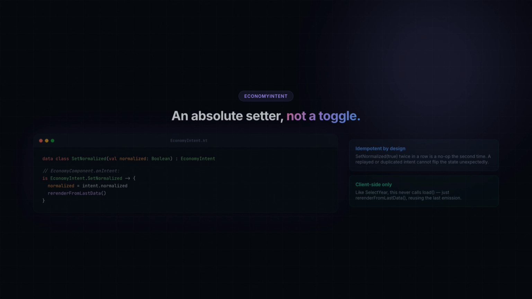Economy intent gets a new sealed variant, setNormalized, a data class wrapping a single boolean called normalized. The doc comment explains a deliberate choice. This is modeled as an absolute setter rather than a toggle, specifically so that a replayed or duplicated intent stays idempotent. Sending setNormalized true twice in a row produces the same state as sending it once.